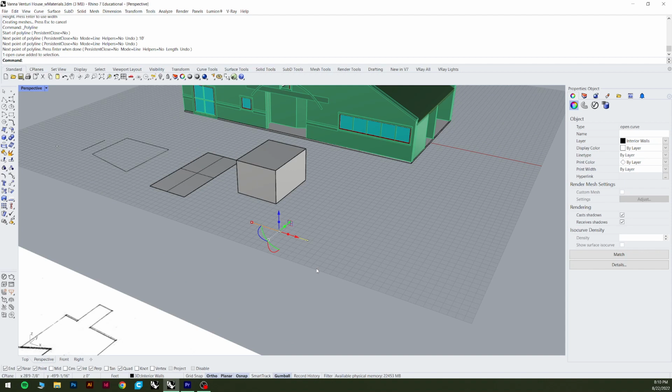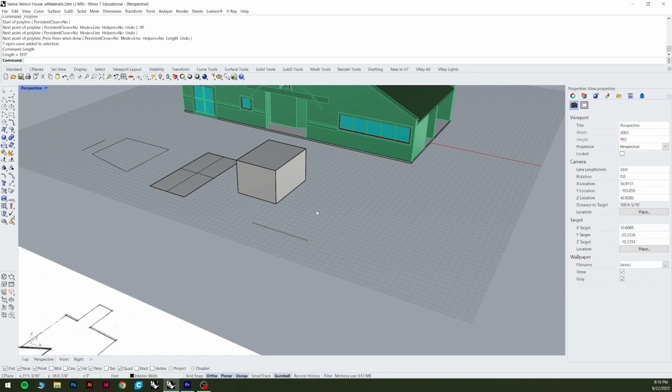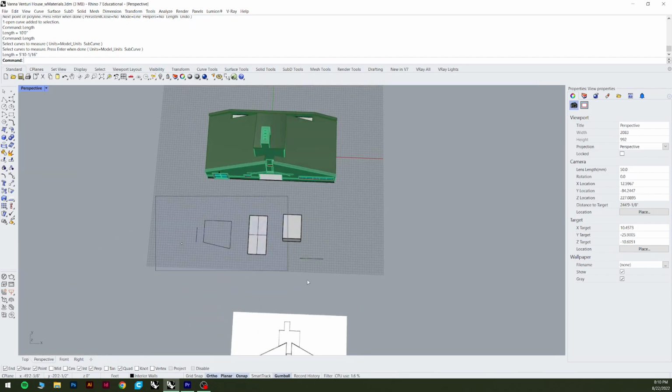And then you can also investigate things as you go. So if you're not sure that what you made was in fact 10 feet long, you can type in the command length, and now it just tells you that was 10 feet long. If you hit spacebar, you can repeat the previous command, and then you'll be prompted. It says select curves to measure. So now I can just select the edge of this big rectangular prism that I made, and it's telling me that it's 5 foot 10 and 1/16. So that's really how you can get started.